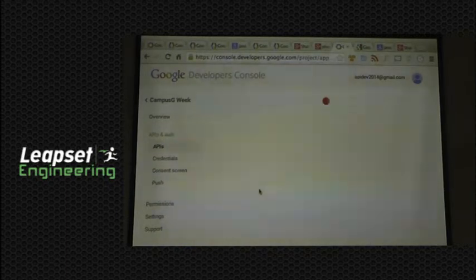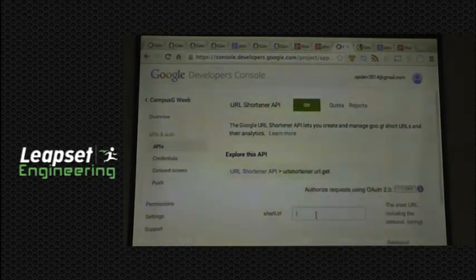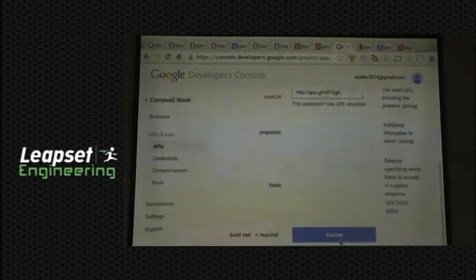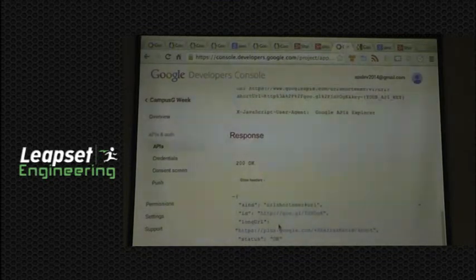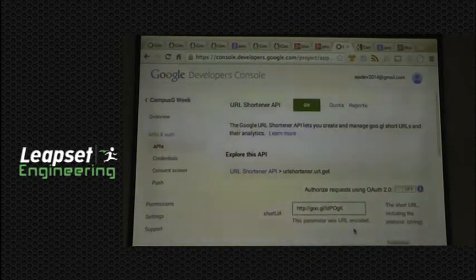Alright, so let's say URL get. Here we give the short URL, and it gives you the long URL back if you want to do that. Now that's a very simple service.